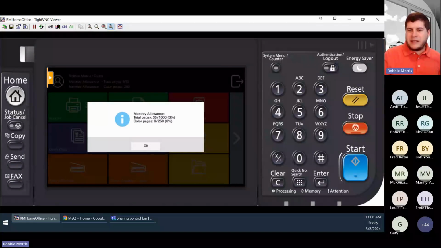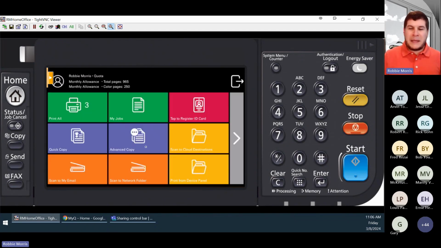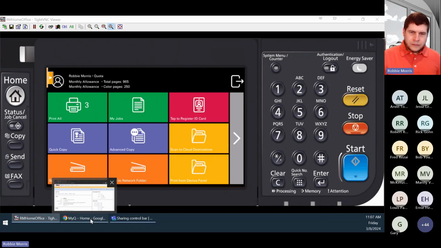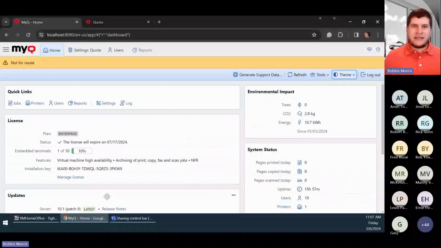You can see it tells me my monthly allowance, I have performed 35 of 1,000 total pages that I'm allowed to do, utilized 3%, and I have printed 0 of my 250 color pages. So from the panel of the device, that's what this experience looks like for the user. I'm going to log out, and I want to come over to the MyQ web interface. I want to show you how this is created, administered.